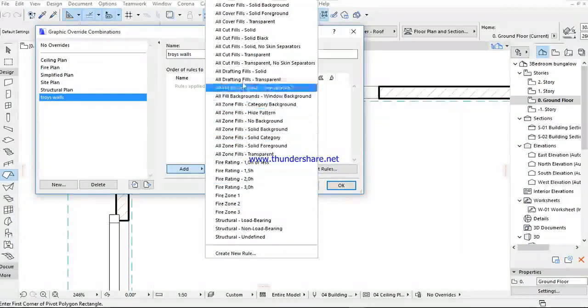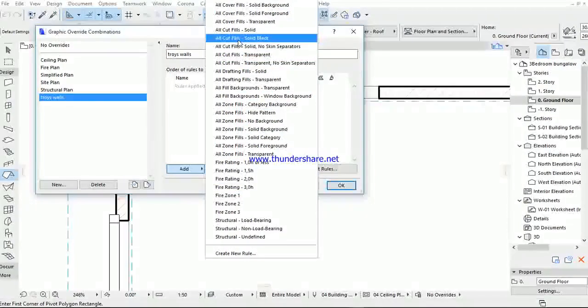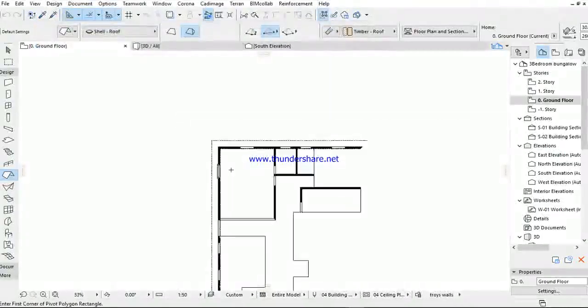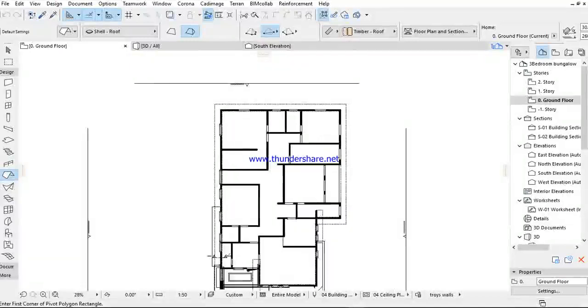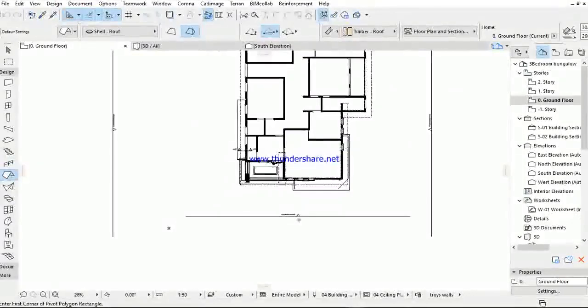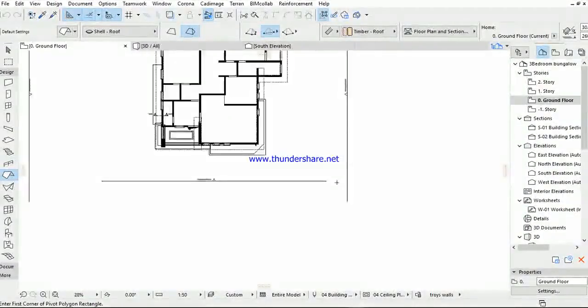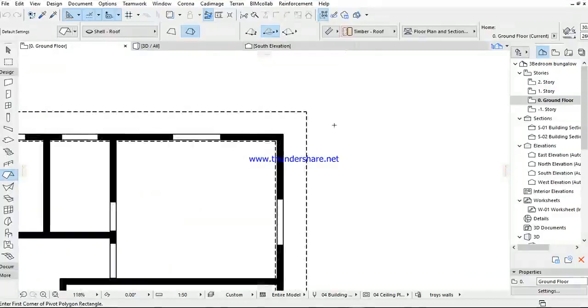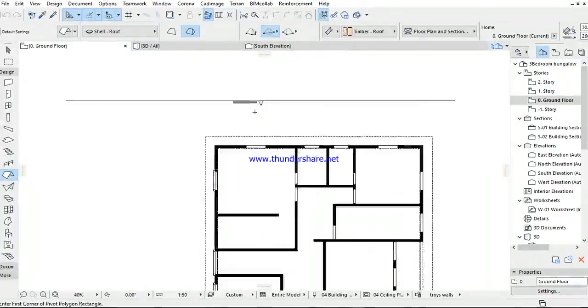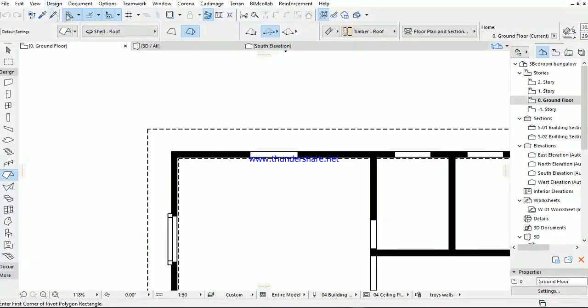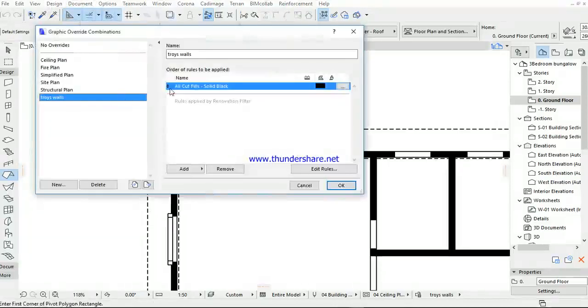So let me say I'm trying to change my walls to black. I will say all cut fills solid black. Now once you have done this and edit, you will see it's showing all cut fills solid black, including my section, my elevation view map points, including every other line in this override. Now what I needed it to show was just my walls. Now I have to come back to this graphic override and edit the rule that I have placed.